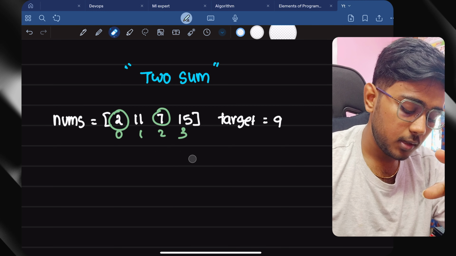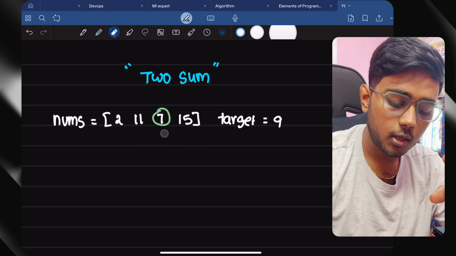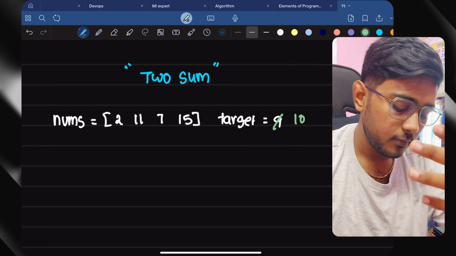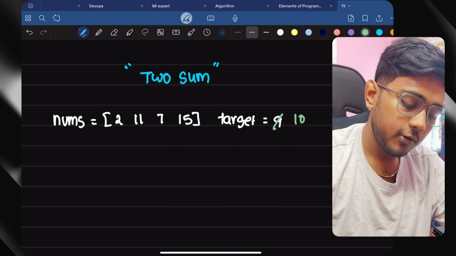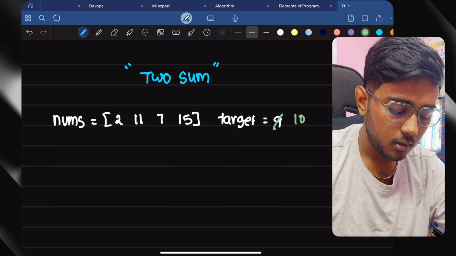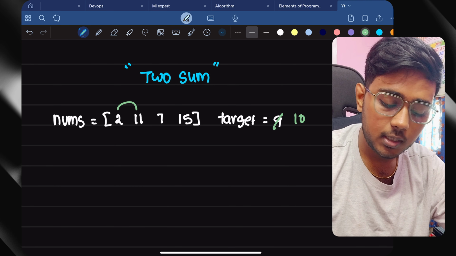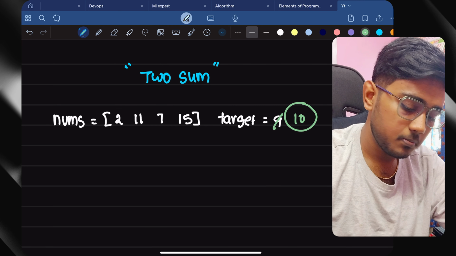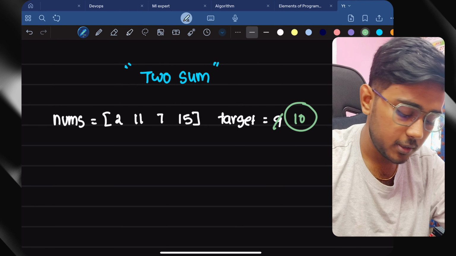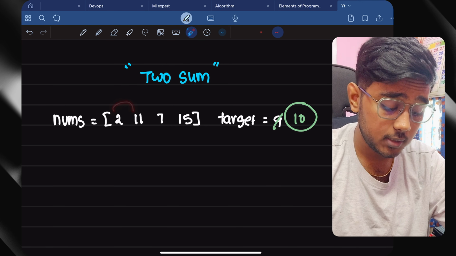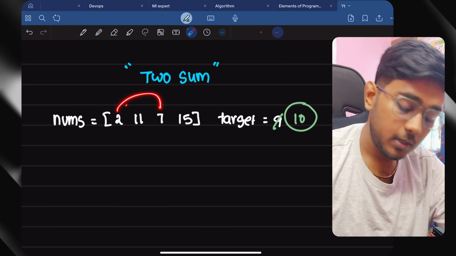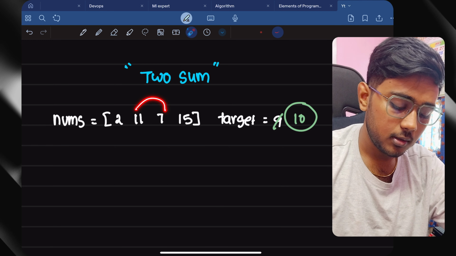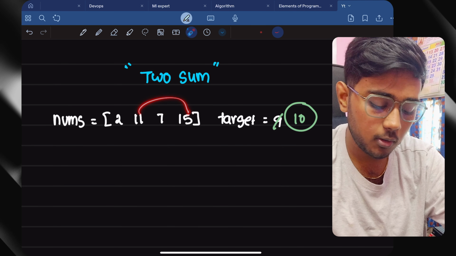And let's think of another scenario. Your target is going to be 10. How do you make a sum of 10 with these given integers? If you try to check every combination, you cannot actually make the sum 10 from these given elements, right? If you add 2 plus 11, it's going to be 13. If you add 2 plus 7, it's going to be 9. If you add 2 plus 15, it's 17 again. If you add these both, it doesn't equal 10.